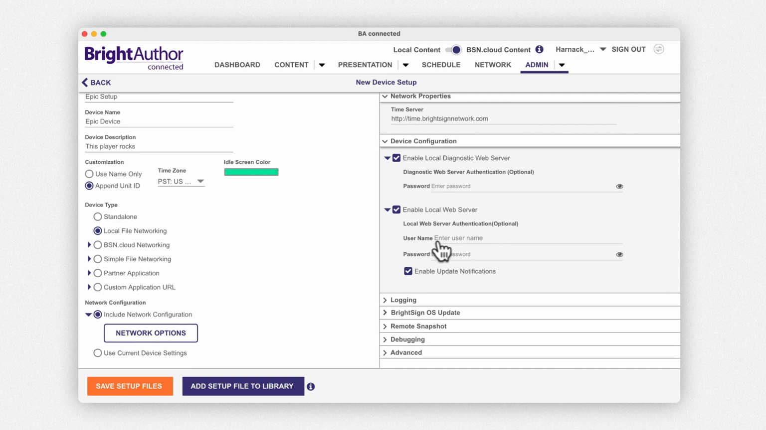Players with this feature enabled can be set up to accept commands from external devices like a web browser or a smartphone app. This feature also needs to be enabled for players that connect via local file networking and is checked for those players by default. For added security, it's a good idea to add a username and password here as well.